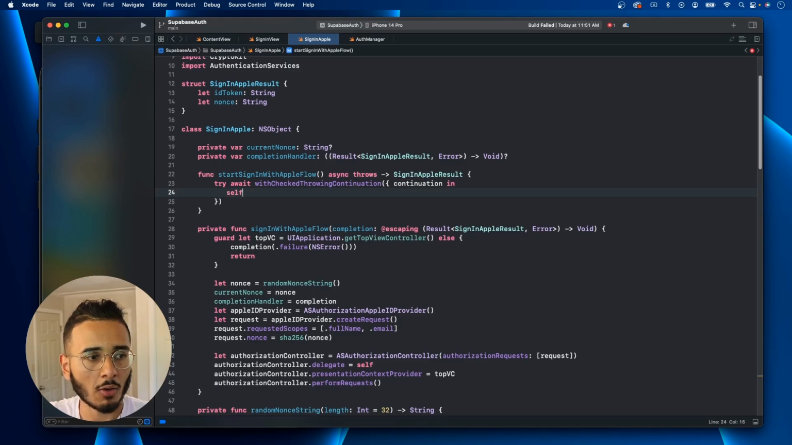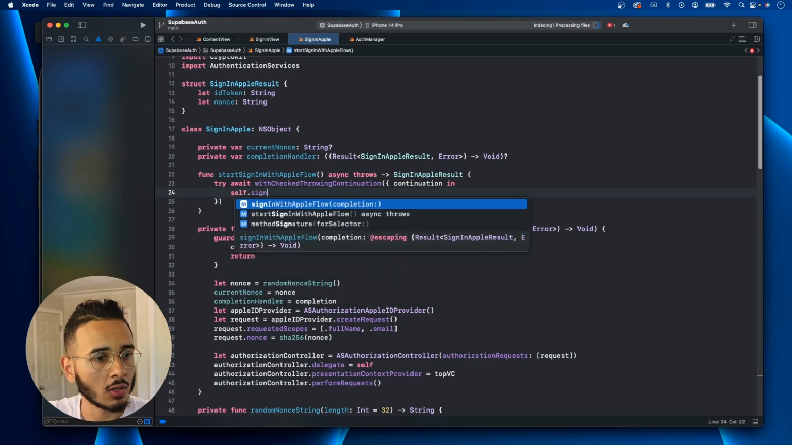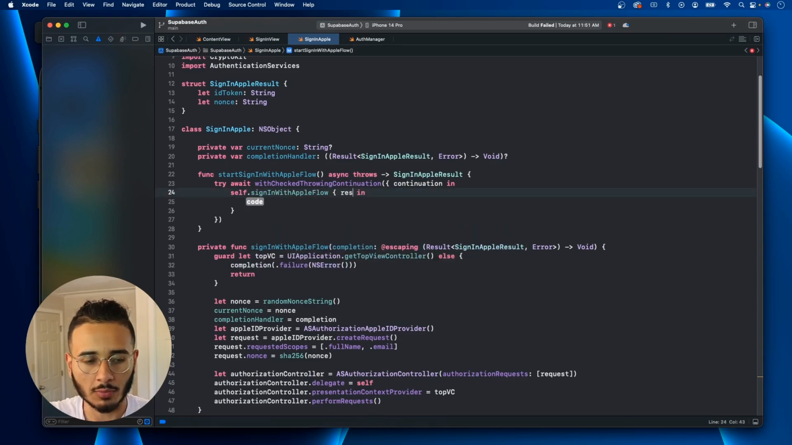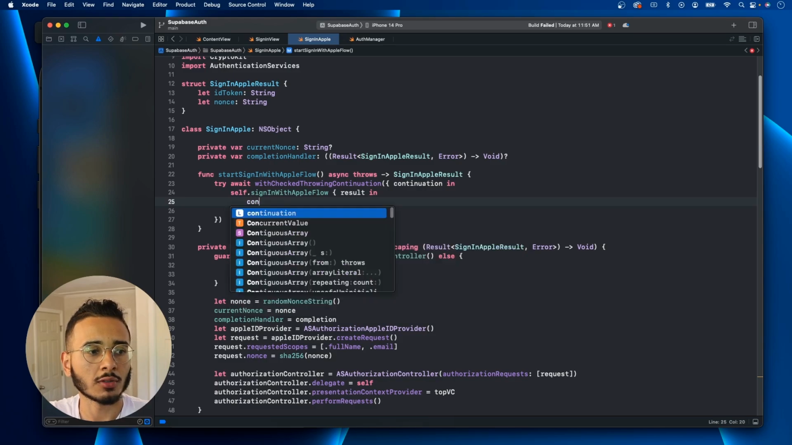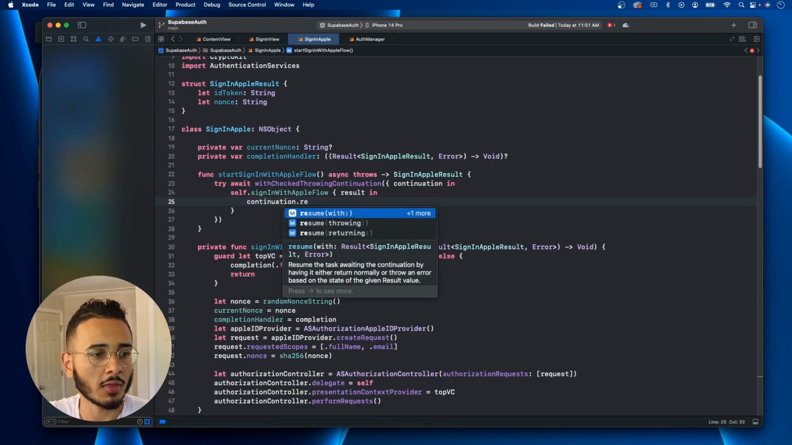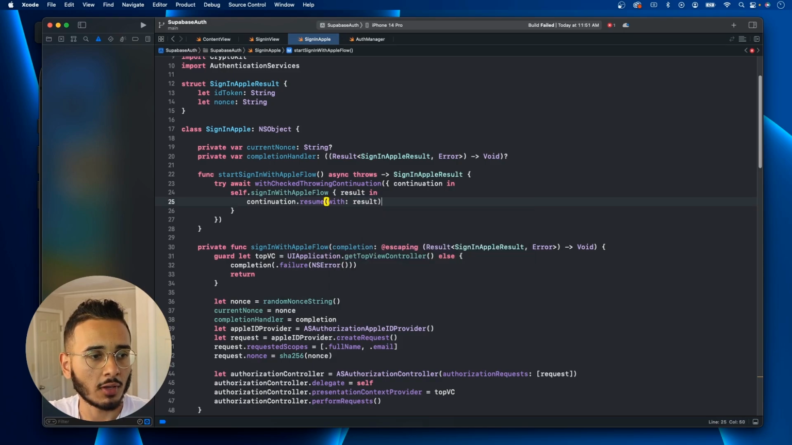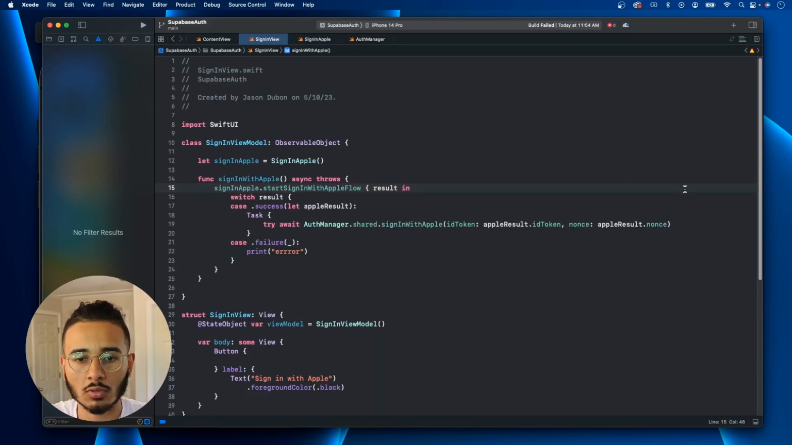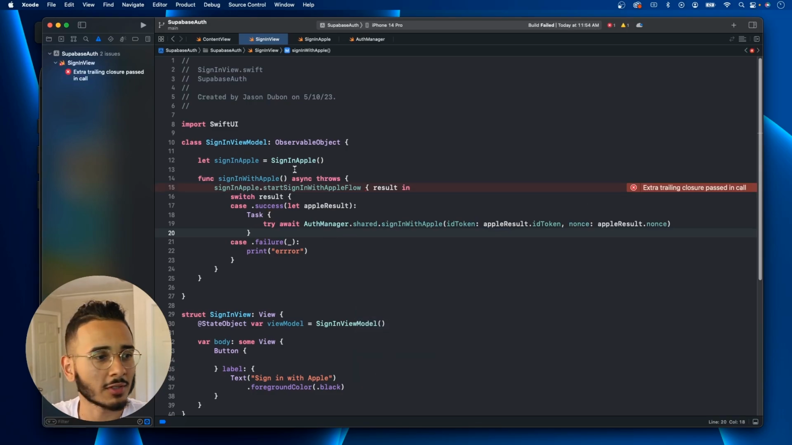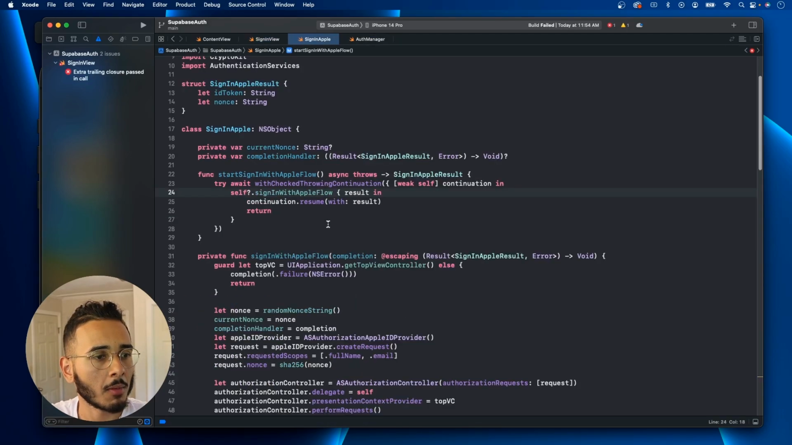And now we'll call self.signInWithAppleFlow. We have a result, and we can just call continuation dot resume with, and we'll just say result, and we can return. And let's just use weak self here. Make this a question mark. Now we have an issue because this is where we implemented it in our view model. But in our sign in Apple class, we have no errors, and it looks good.